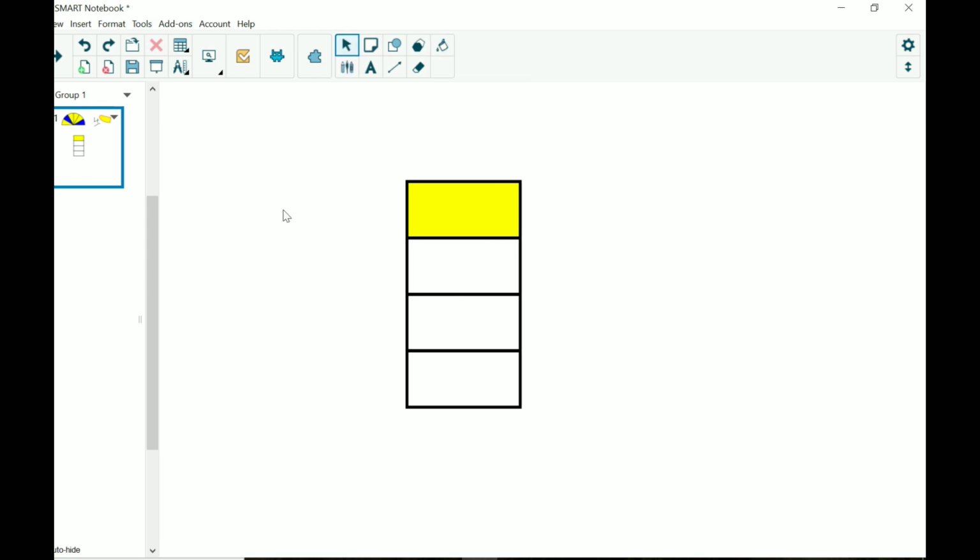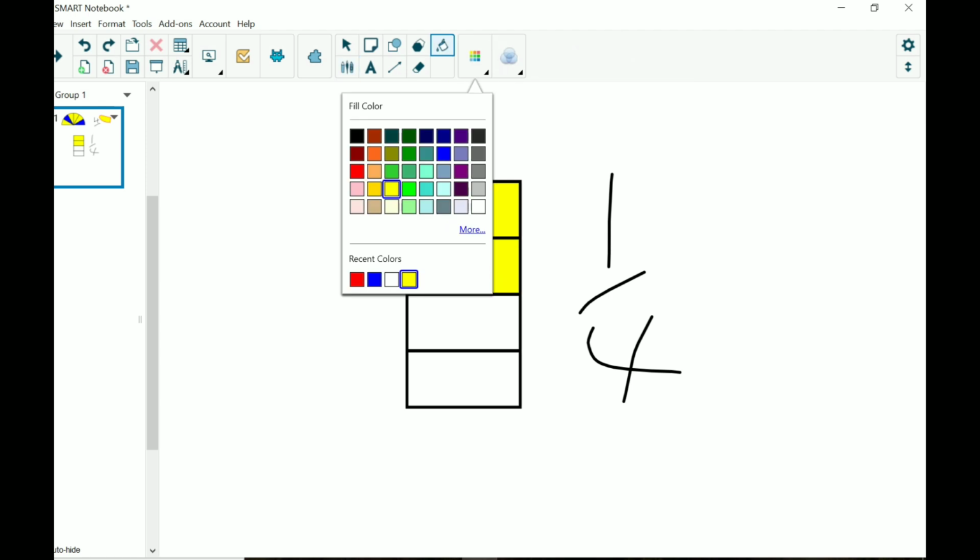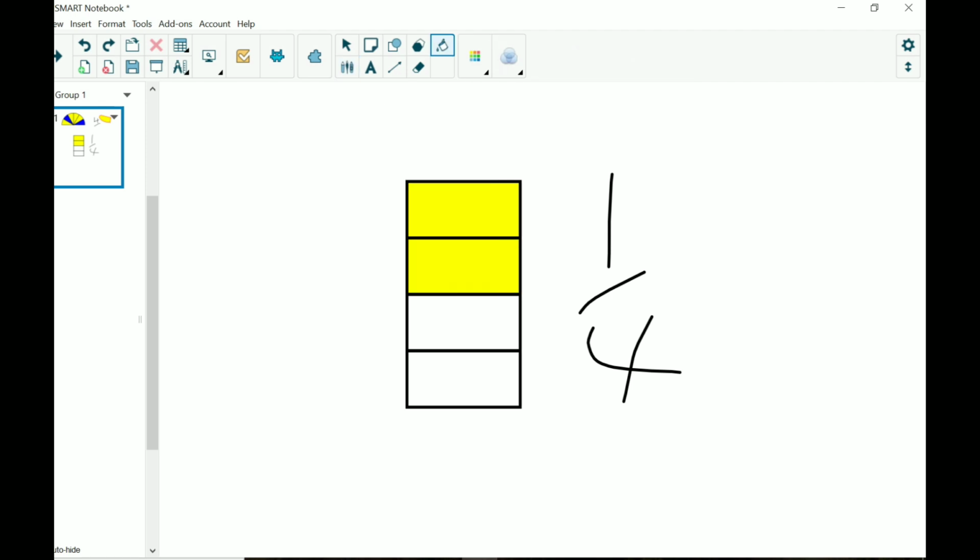So this is a fraction of what? 1, I'll pick my pen, 1/4. So I will do another one, but before that I can also do 2/4. So I can come here, pick my color, my paint, come and pour it here. You see, I've poured it here.